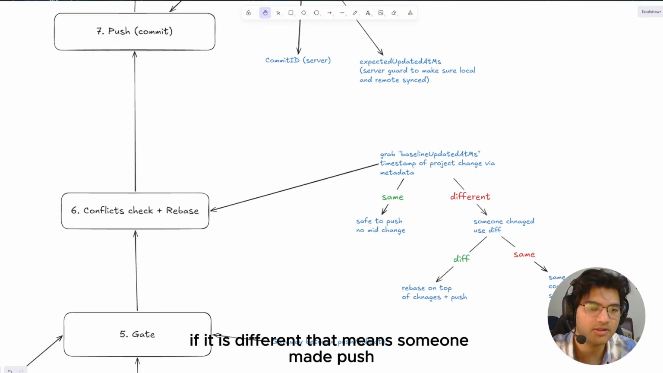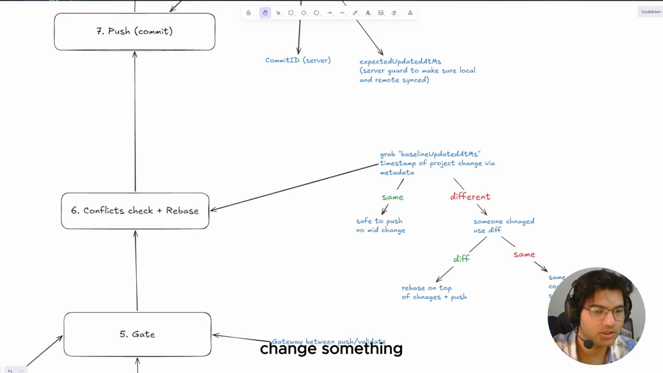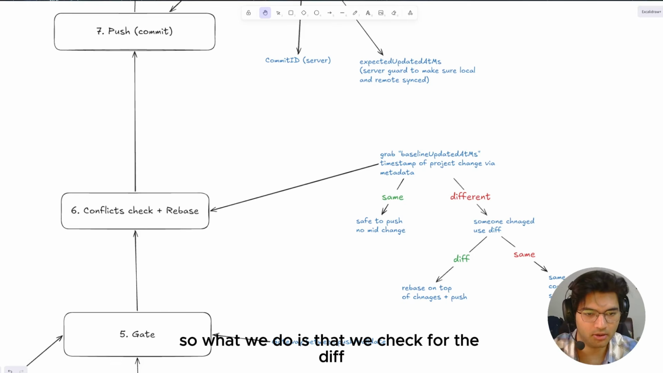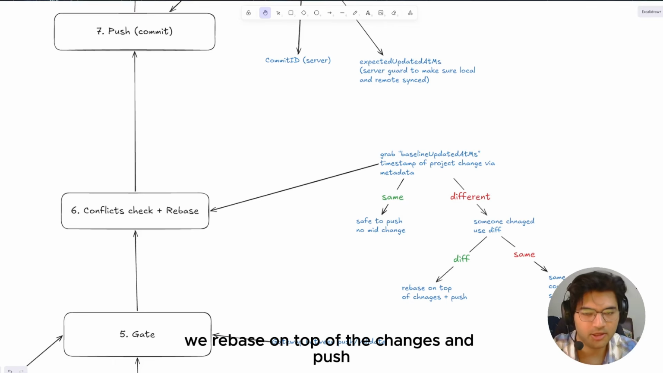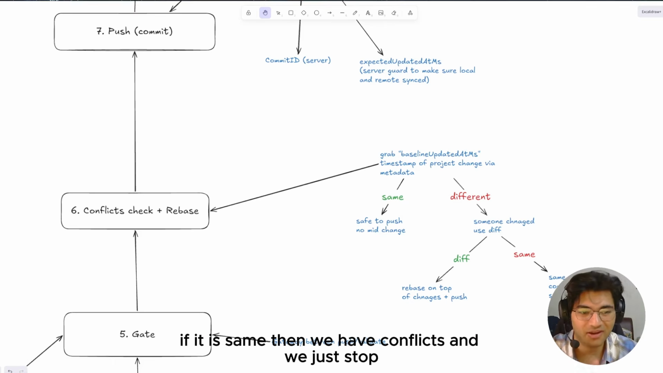If it is different, that means someone else pushed a change. So what we do is check for the diff, and if the diff is different, then it is safe to push. We rebase on top of the changes and push. If it is the same, then we have conflicts and we just stop.